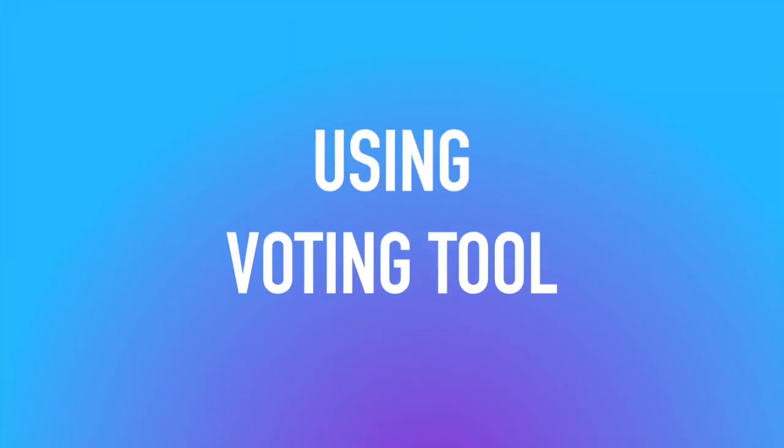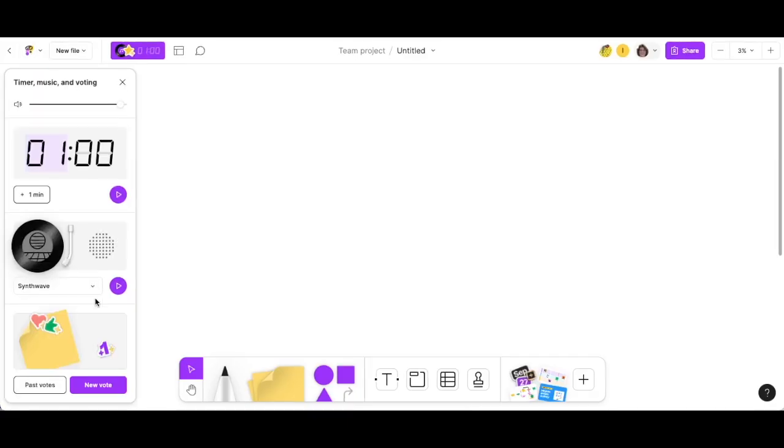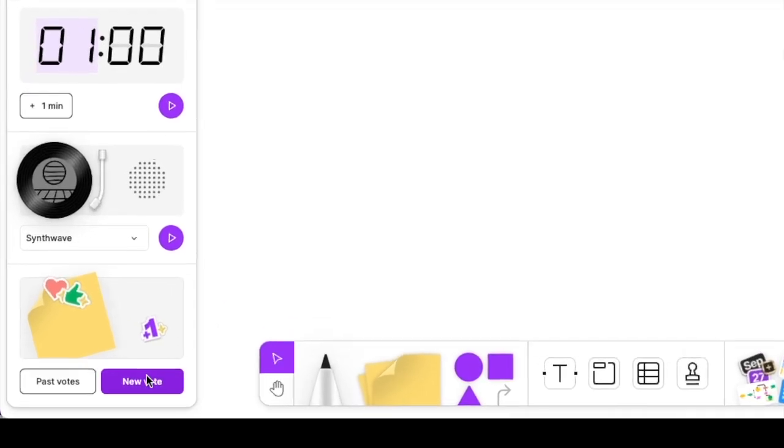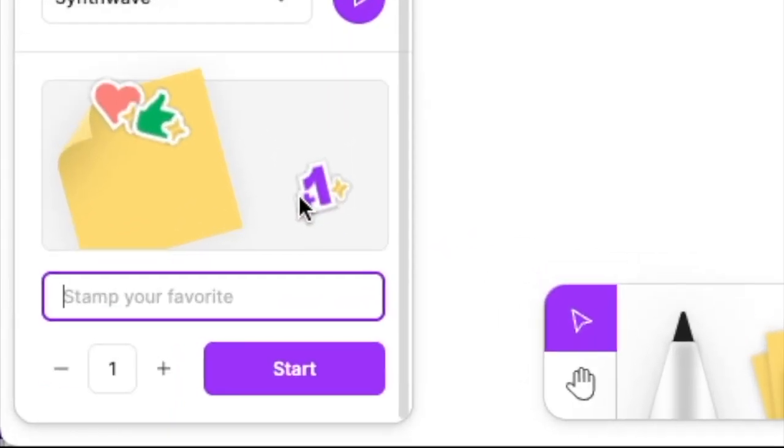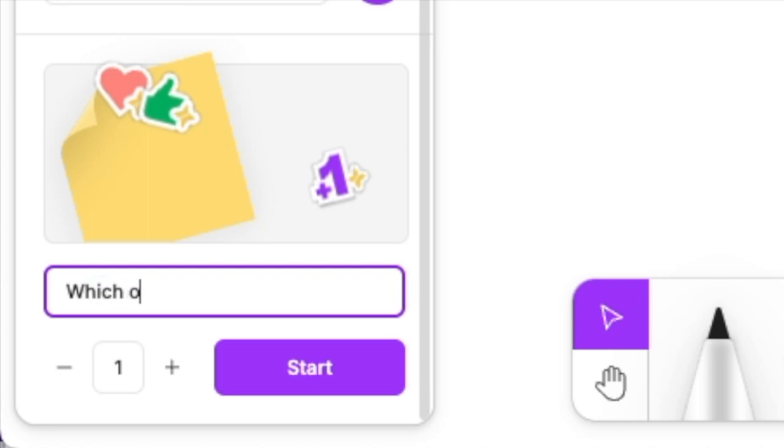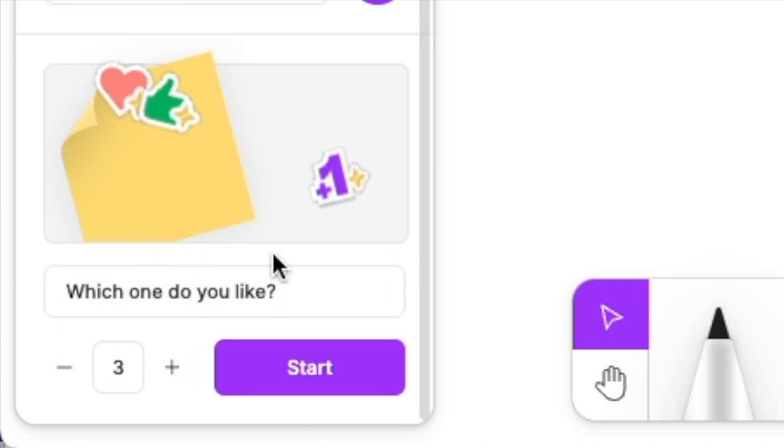Let's talk about the voting tool that is in Figma. This is amazing. Let me just tell you, I'm going to click on that little record again, and down at the bottom, there is our voting tool. So first thing I need to do is type what I want the students to vote on. Which one do you like? And how many times they can vote.